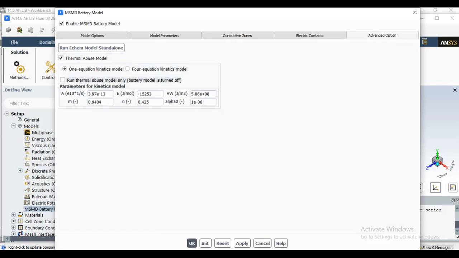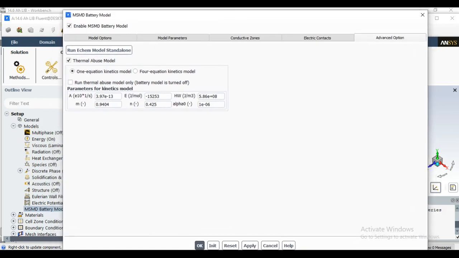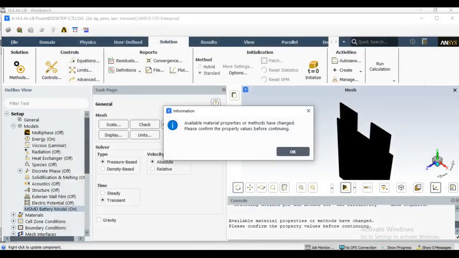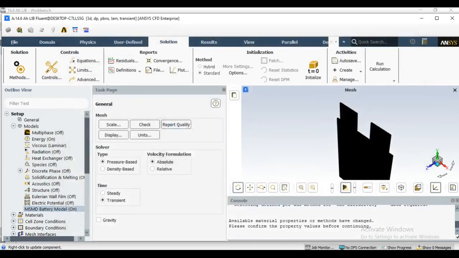You also have the option to run the thermal abuse model only without the battery model, which means the battery model is turned off, but we're going to run this thermal abuse model with the battery model. So now we click OK.